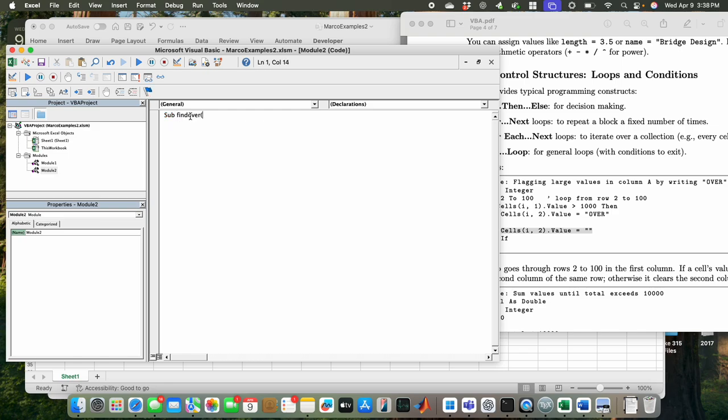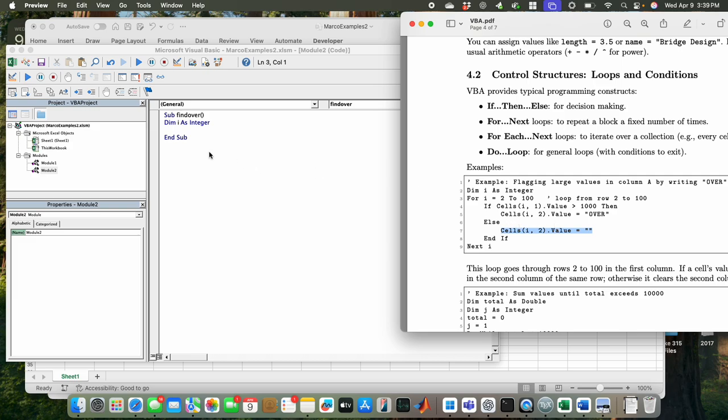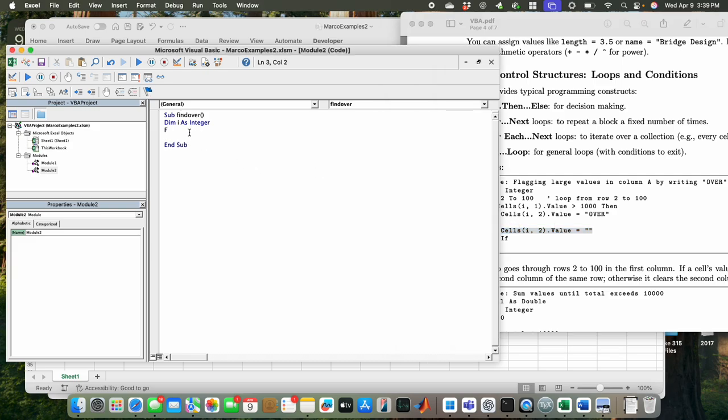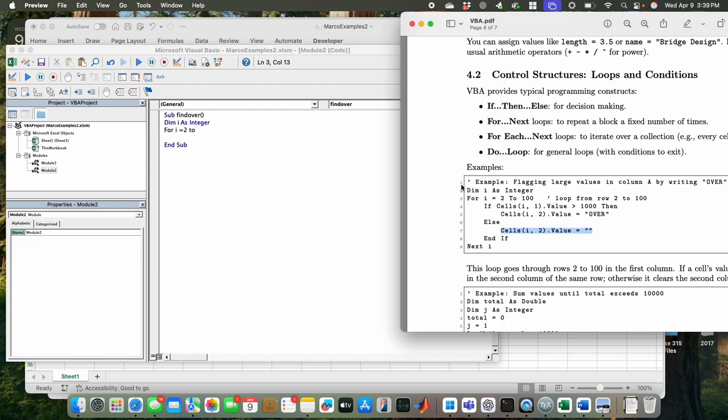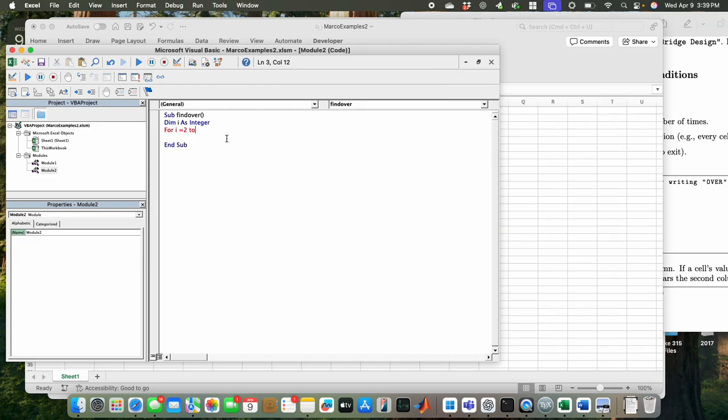When you make a new one, yep, I did a new module. I'm going to call this one find overs, and then I'm going to say dim I as integer. And then for I equals 2 to 100. So it's going to go through 100 rows.